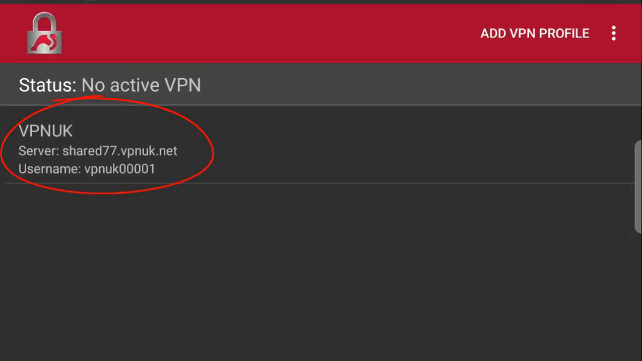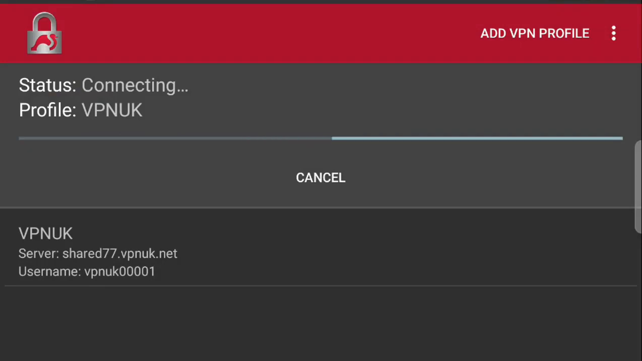To connect to the VPN, you click onto the connection profile.